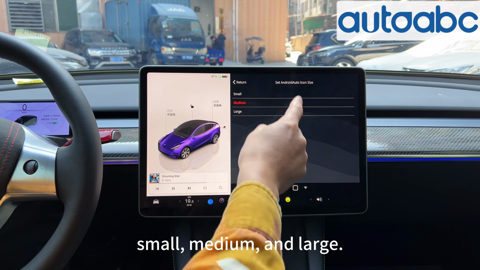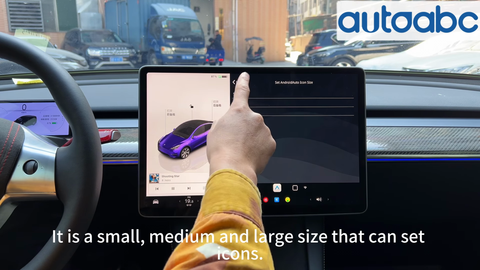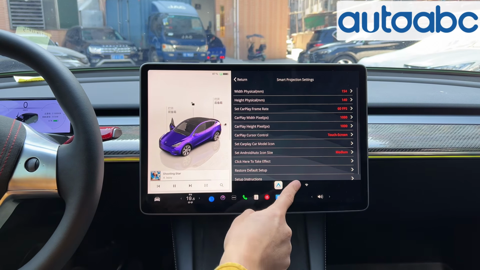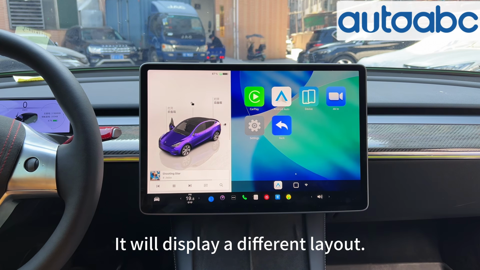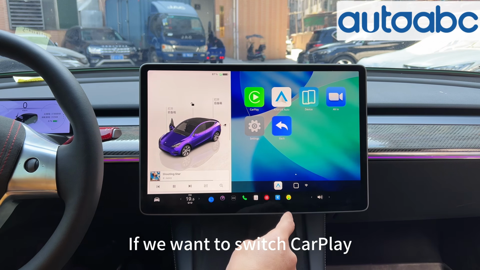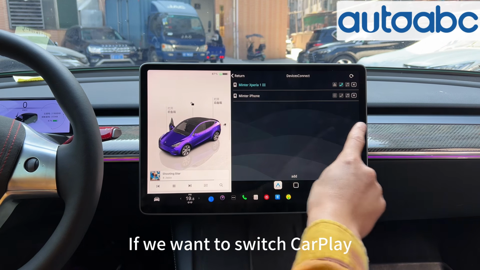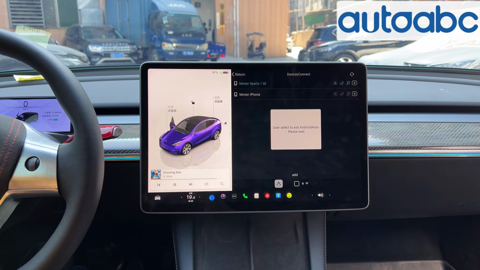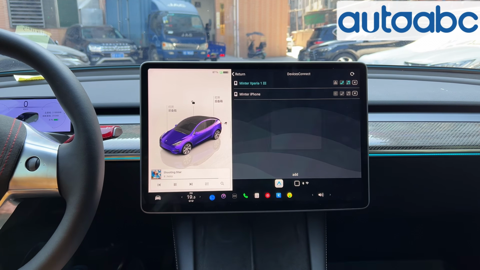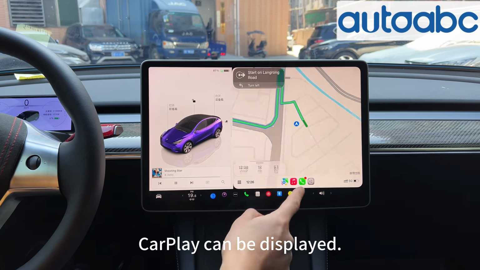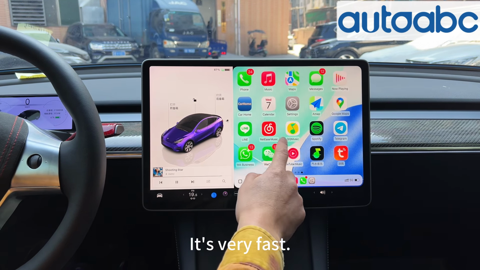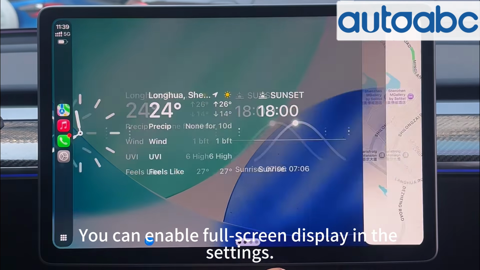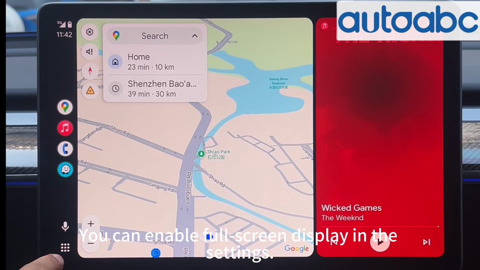Small, medium, and large sizes can be set for the icons. It will display a different layout. If we want to switch to CarPlay, we can quickly switch it. CarPlay can be displayed. It's very fast. You can enable full screen display in the settings.